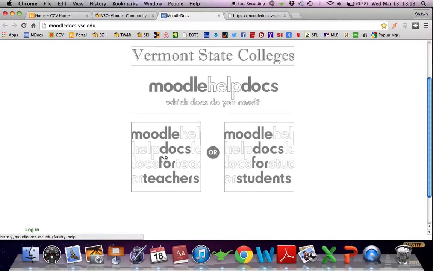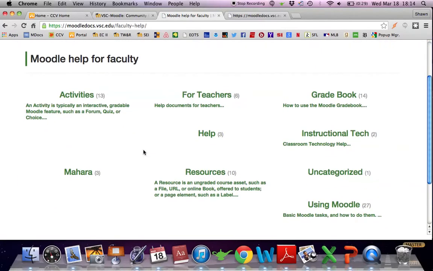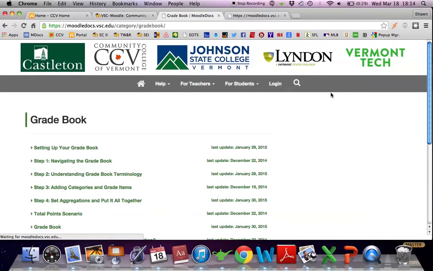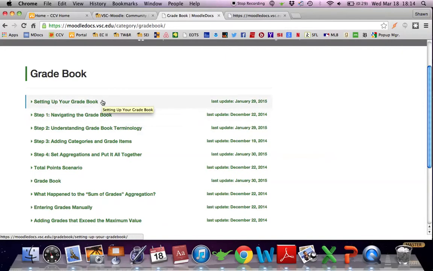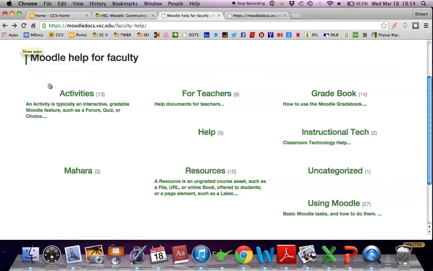And what you'll see here is Moodle document help for teachers and Moodle document help for students. If you have a class where students are engaged with Moodle, you can send them to this resource, and for your own help you can click on this part of the resource and you can see that it's segmented up into major categories like gradebook, which people always have questions about, setting up your gradebook, navigating the gradebook, different kind of point scenarios, entering grades manually. All these are answered here, so you can try them first.